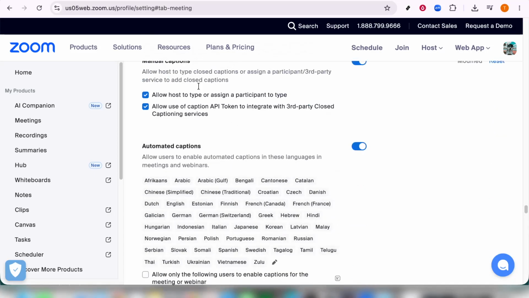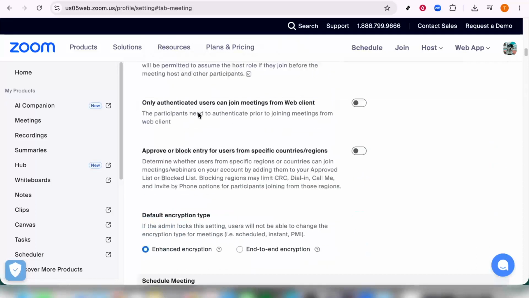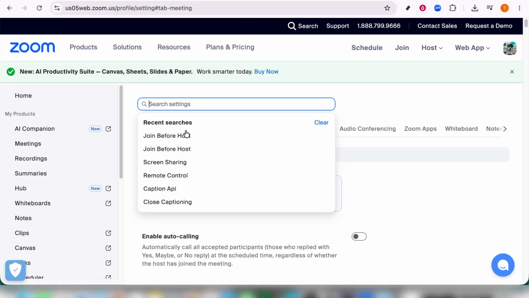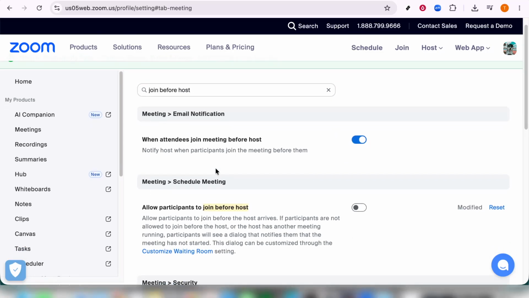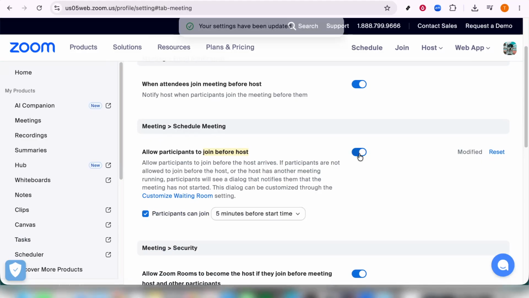Alternatively, if scrolling through options seems cumbersome, there is a handy shortcut. Simply use the search bar located at the top of the settings section. Type in Join Before Host and hit enter. This will immediately highlight the relevant option, allowing you to toggle it on without having to manually search through the list. And there you have it.